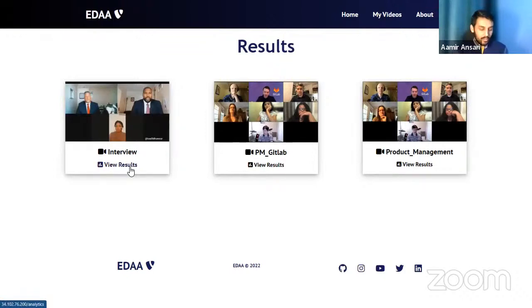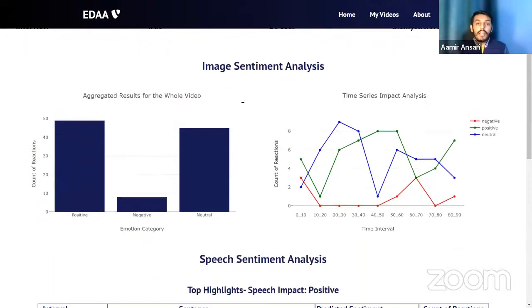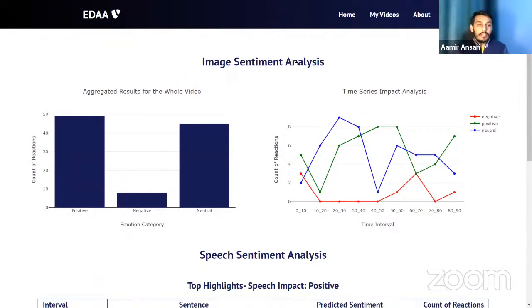When you click on Review Results, it will take you to this page, and here are the results. On the top, we have the metadata of the video. Then we come down to the image sentiment analysis portion, where on the left, there is a bar graph that shows the frequency of the overall reactions in the entire video. So we have three generic reactions. We have coupled many emotions into these three categories, that is positive, negative, and neutral.